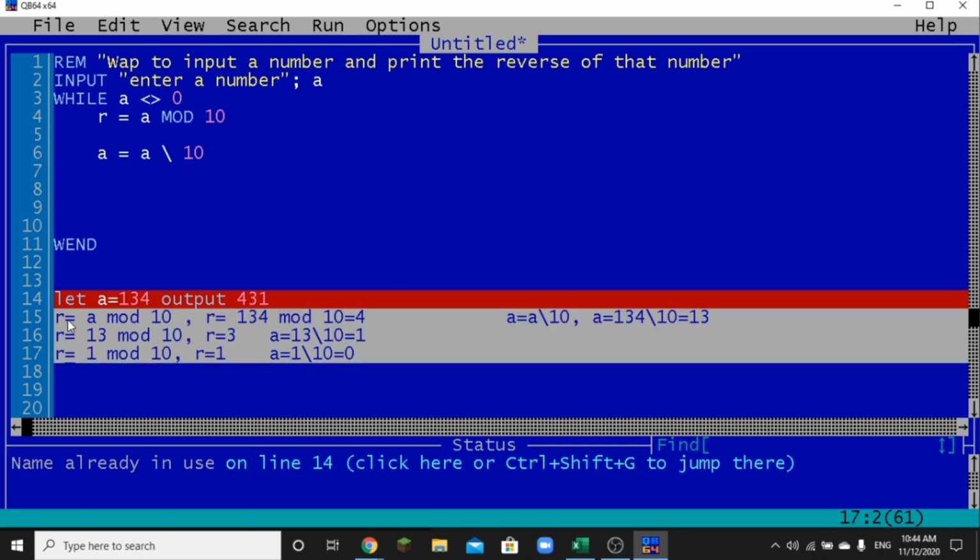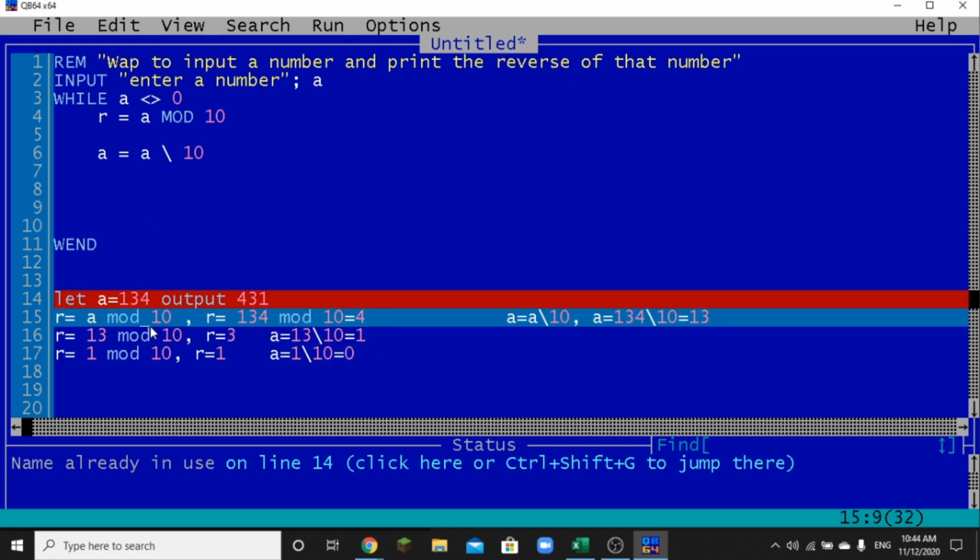These 3 times the loop will work. Because the number of digits is 3, automatically the loop will work 3 times. If the number of digits is 4, then the loop will work 4 times. So that is the idea of how many times the loop will work. The loop will work up to as many digits as there are in that particular number.